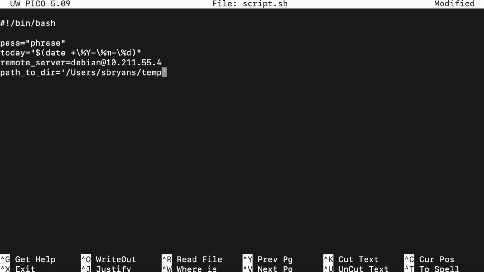And this is my path to dir. I'm going to go into temp. I'm going to create something called tar dir, and this is not going to be a directory. It's just going to be the name of my tar, my compressed file. So this is the variable that I'm pulling up from today. The date's just going to be inputted here, essentially, in this compressed file.